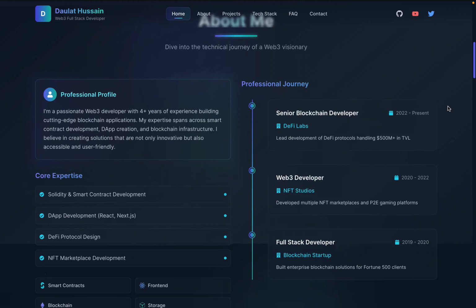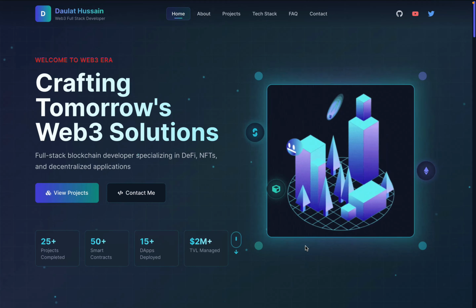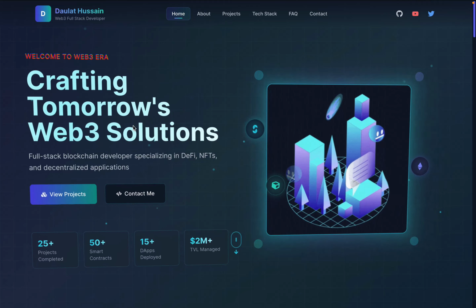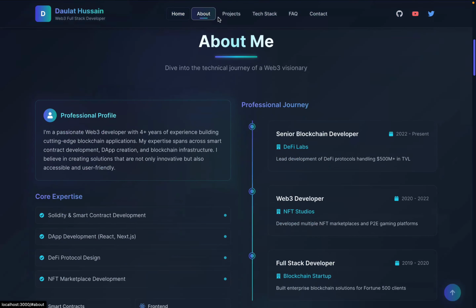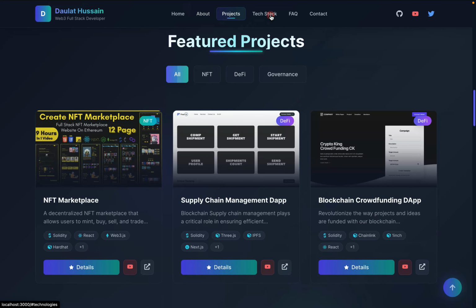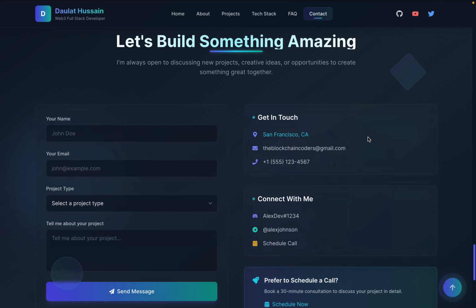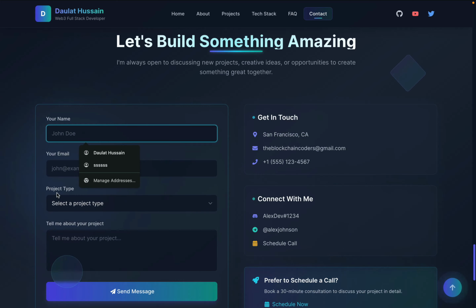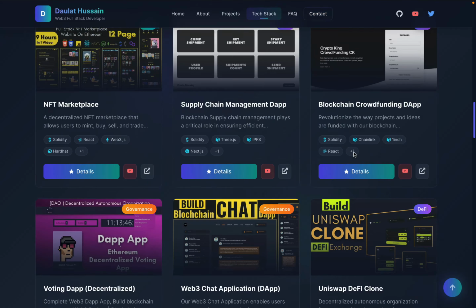You can see all of the details about our project. You can go to the different sections and move around with this nice hover effect, the 3D effects we have added. You can go to the about section, the project section, tech stack, FAQ, contact, and users can explore your project. They can simply give their details and a message and contact you, and you can display your details. So here we have it.